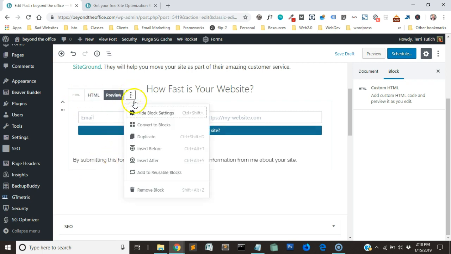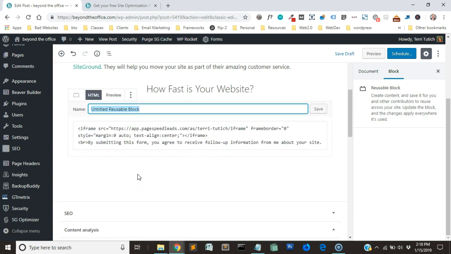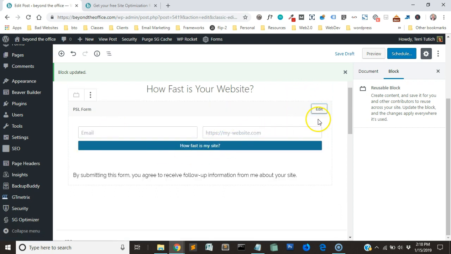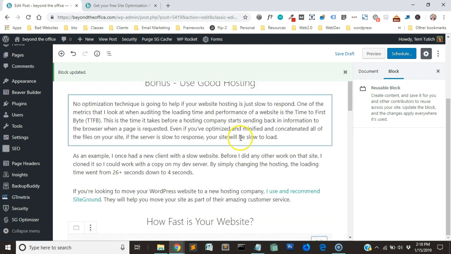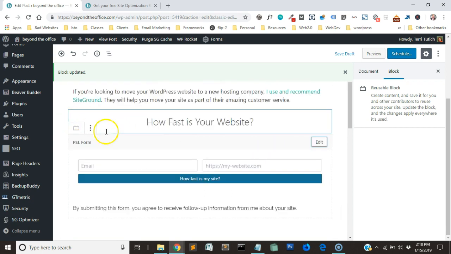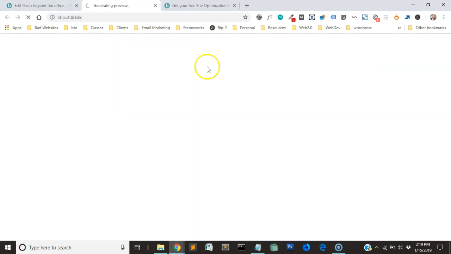Now I'm going to come over here and add this to my reusable blocks, and I'm going to call this my PSL form. So now anytime I make a page with the block editor, I can grab this PSL form instead of having to recreate it each time. Super cool. So I'm going to do that. Now let's go ahead and save the draft and then take a look at what it looks like on the front end.